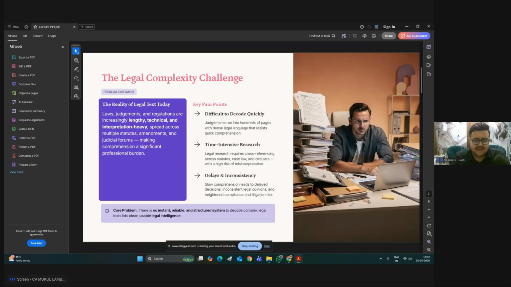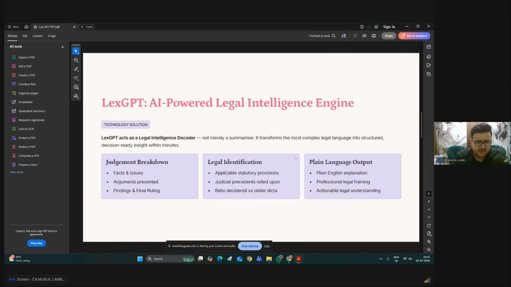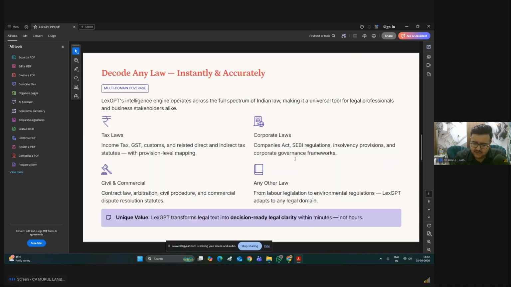So what Lex GPT is, basically professionals face the problem to decode or read lengthy judgments or orders provided by courts or tribunals. So this tool can help decode that lengthy judgment in a summarized PDF format. So I am going to show you a demo of how this tool works and what additional features we have incorporated in this tool, that this tool can now provide you with the case laws.